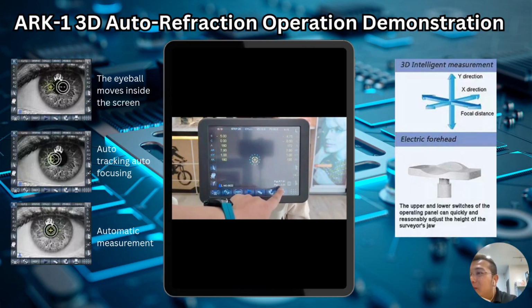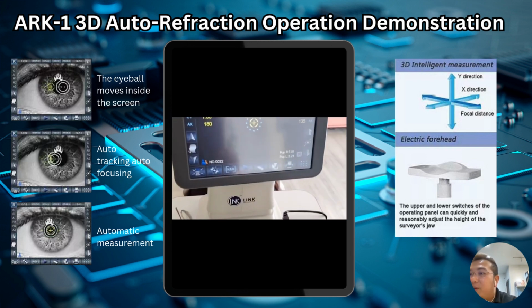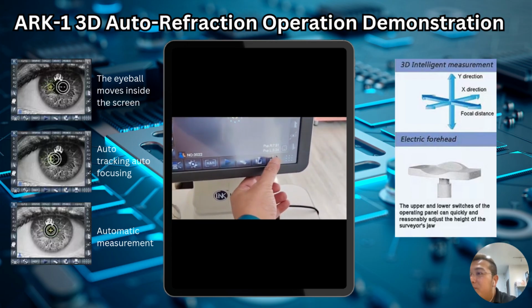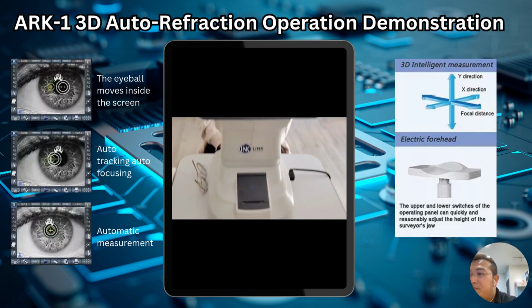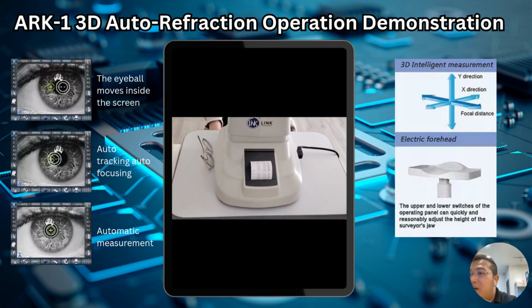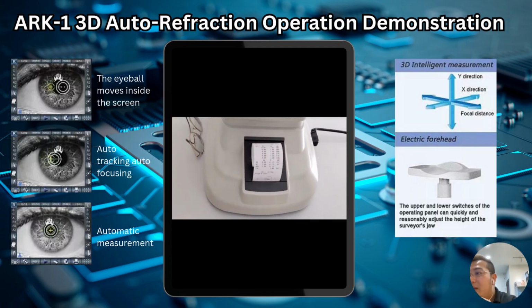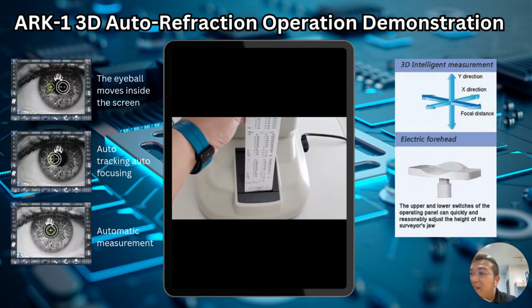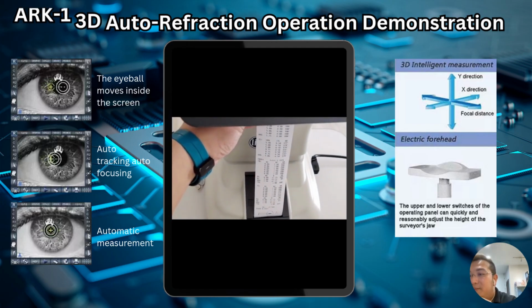Then we review the result on the screen, the right side, left side, and the PD. So we print out the receipt and report. We need to press print. So the report will come out. So that's it, all done. That's quick. And this automatic tracking autorefractor is faster and easier than other models.